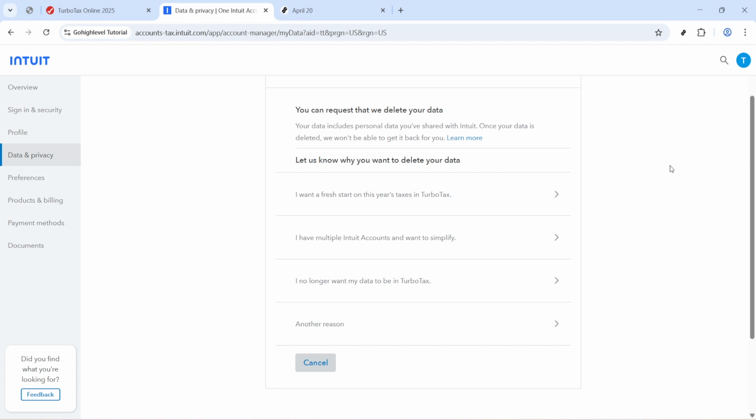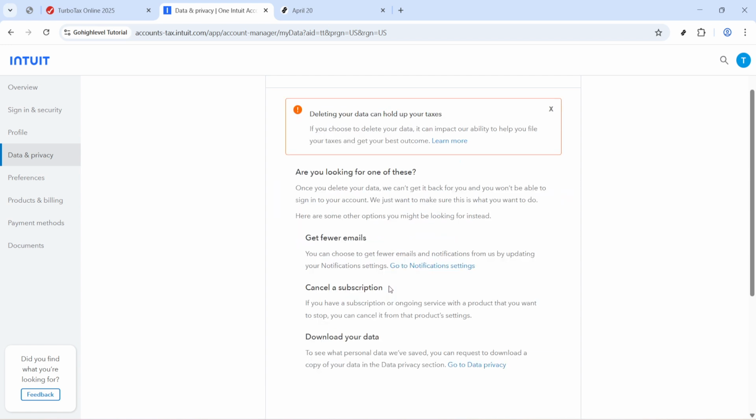On the next screen, select the option that says, "I no longer want my data to be in TurboTax." This specifically targets TurboTax rather than other Intuit products. Read any notes on the page carefully so you understand what will and won't be removed. If you use other Intuit services, those accounts may continue to exist separately.